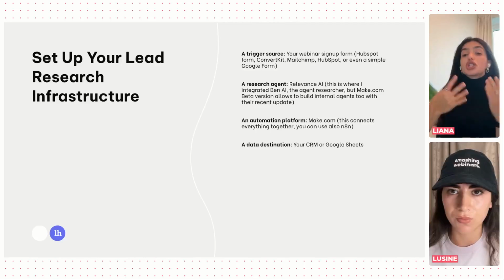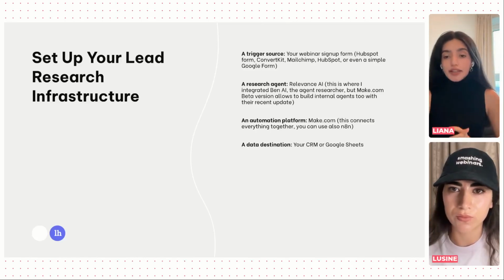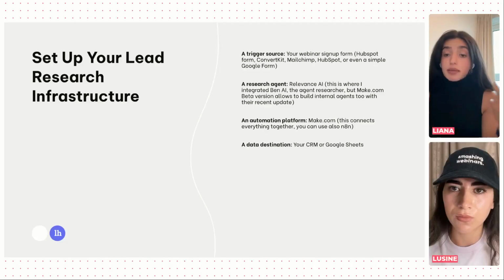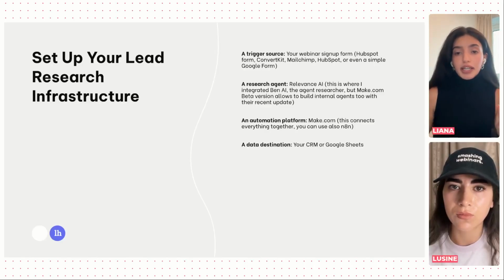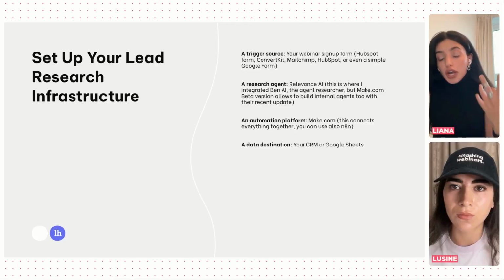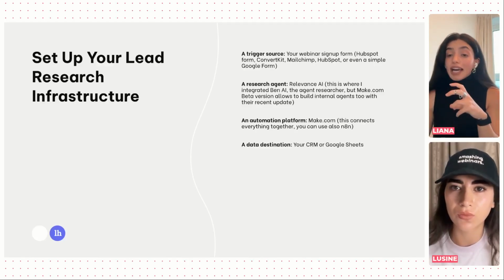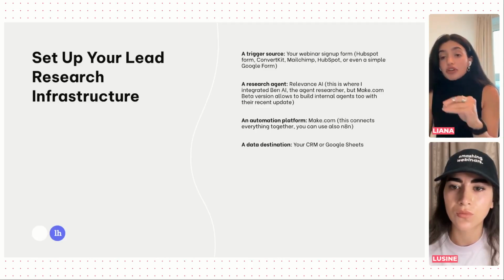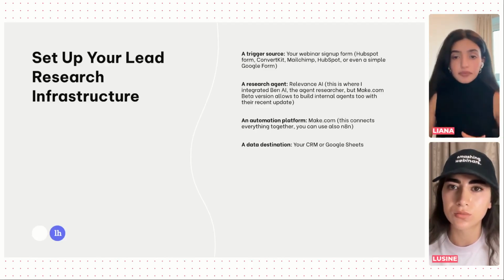The second thing is a research agent. The agent that I'm using is from Ben AI. Ben AI is an AI agency, and they developed this research agent with Relevance AI. Relevance AI is a platform where you can go and create different agents. However, I want to let you know that make.com also released a beta version of creating agents this year, so you can also create your agents in make.com. But I like using Ben AI's agent because it gives comprehensive information about the lead.